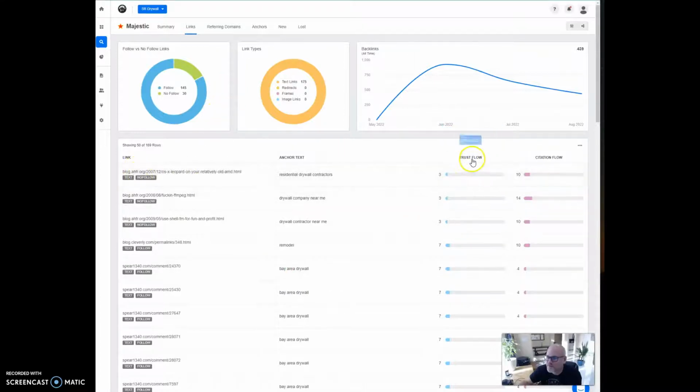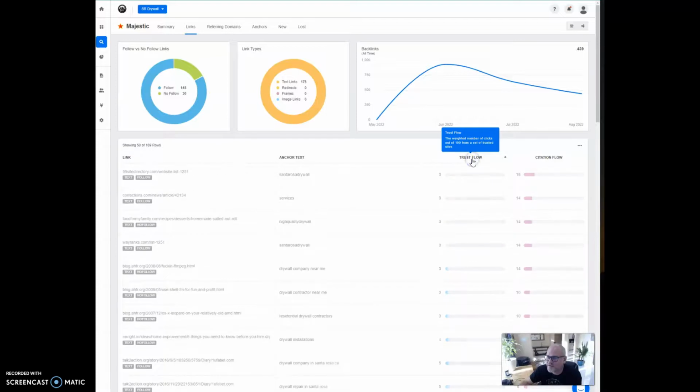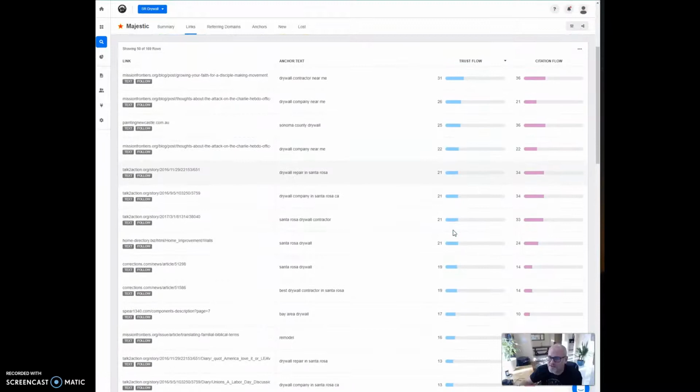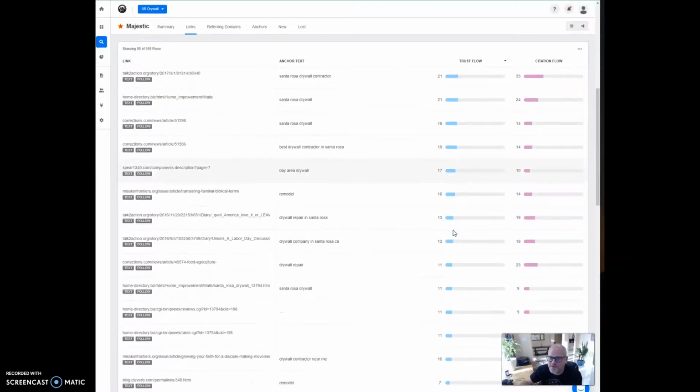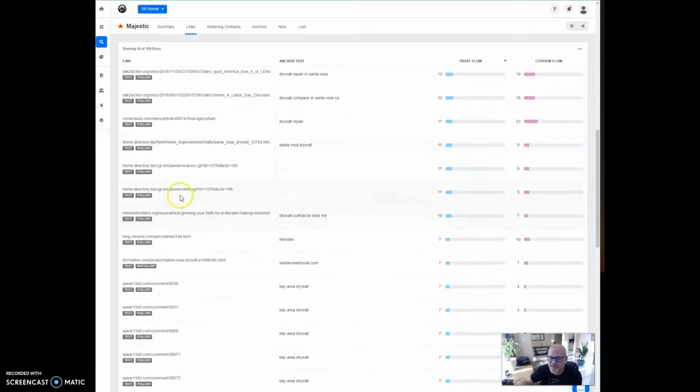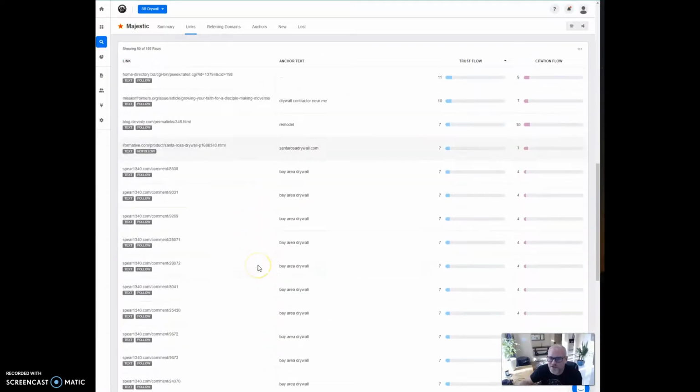Now, first we want to look at my link profile. So you can see I'm on a couple different blogs here that have really good trust flow and really good citation flow. These are the top sites here that I have linked to me, which is really helping me out. And as you go down, it starts to mix more with other smaller blogs. Then we start getting into search directories.